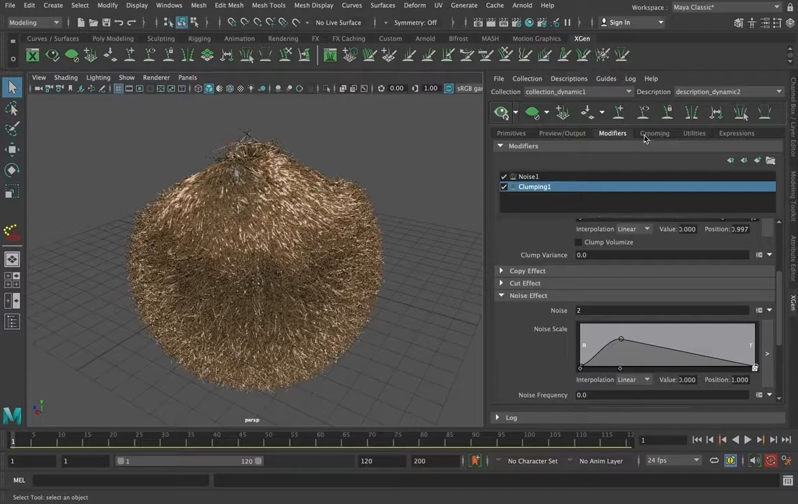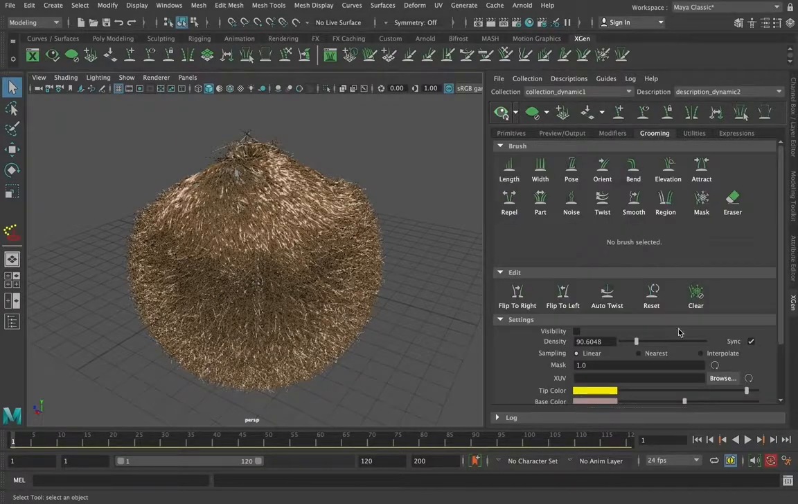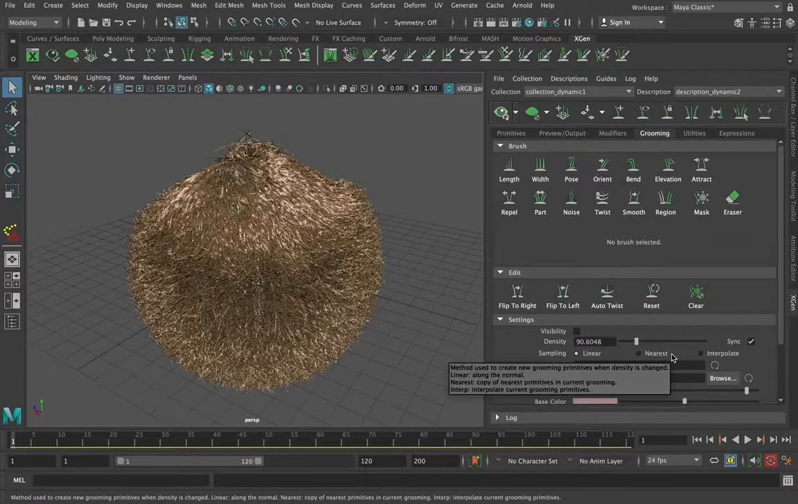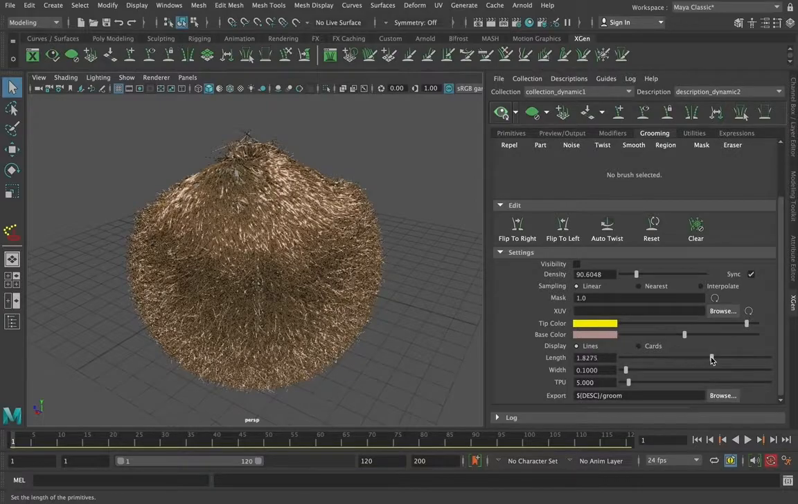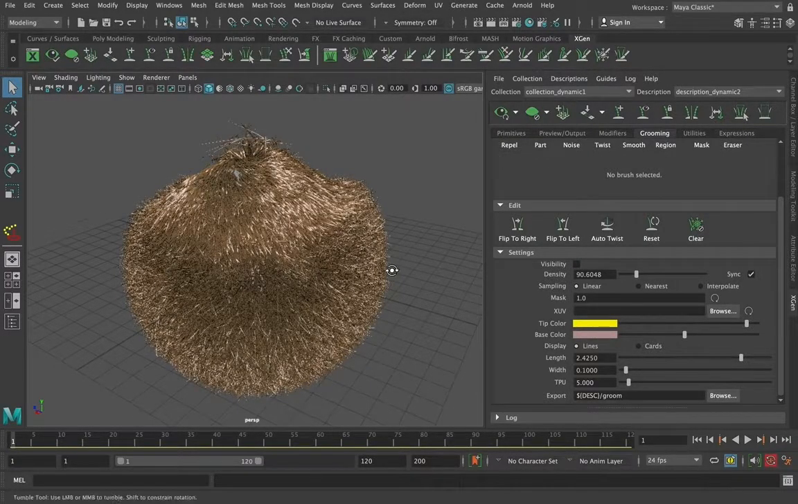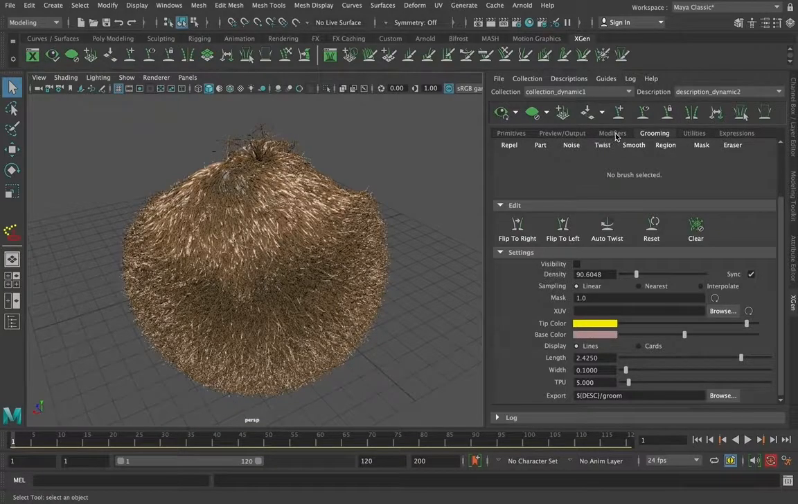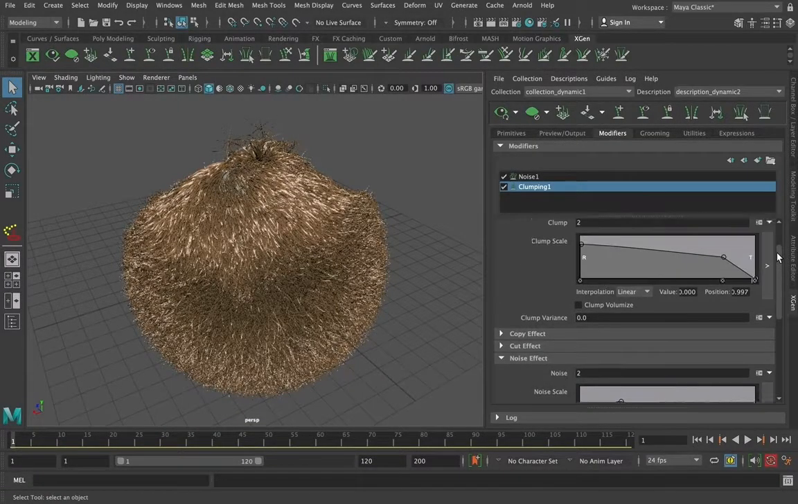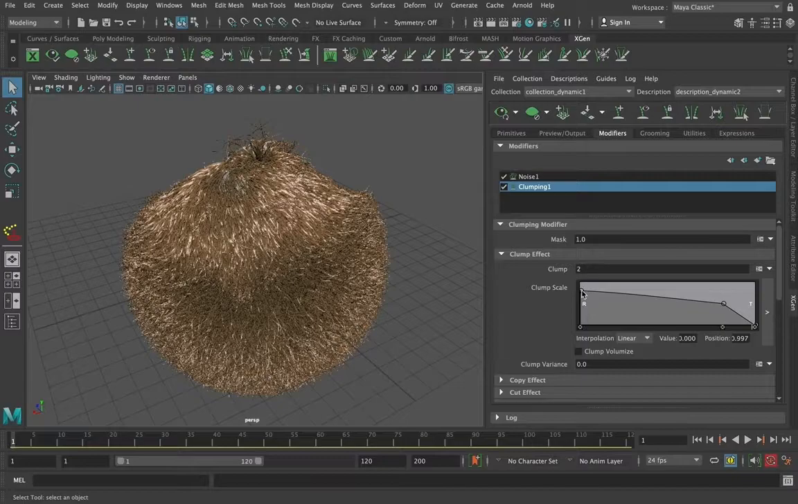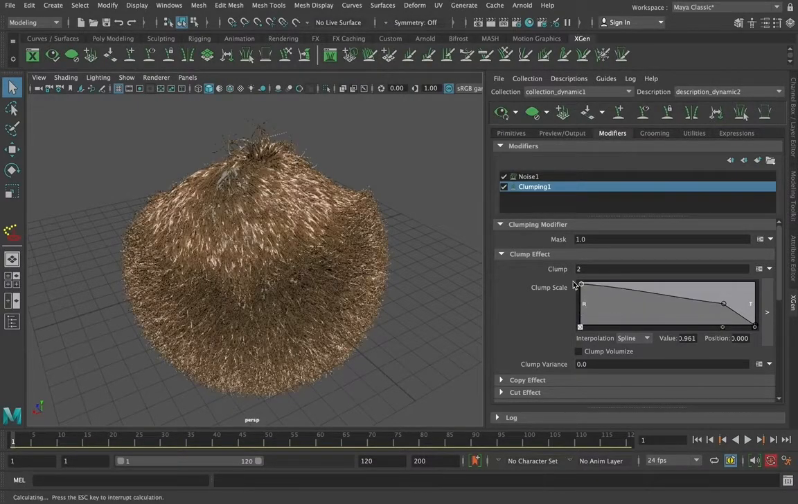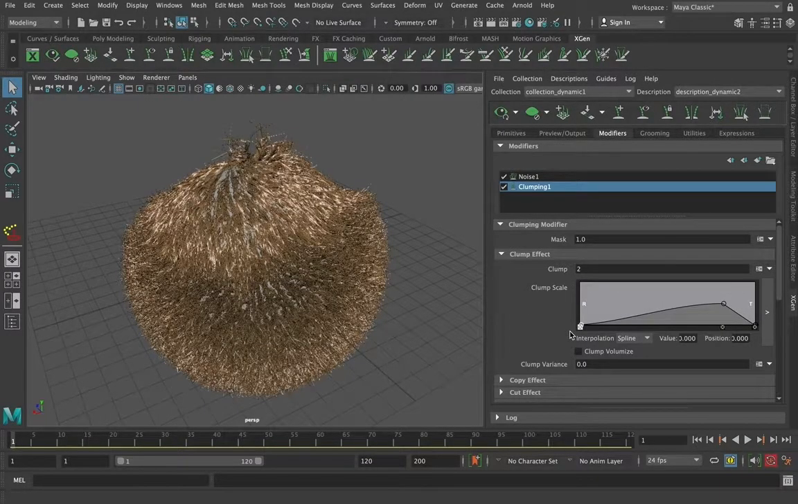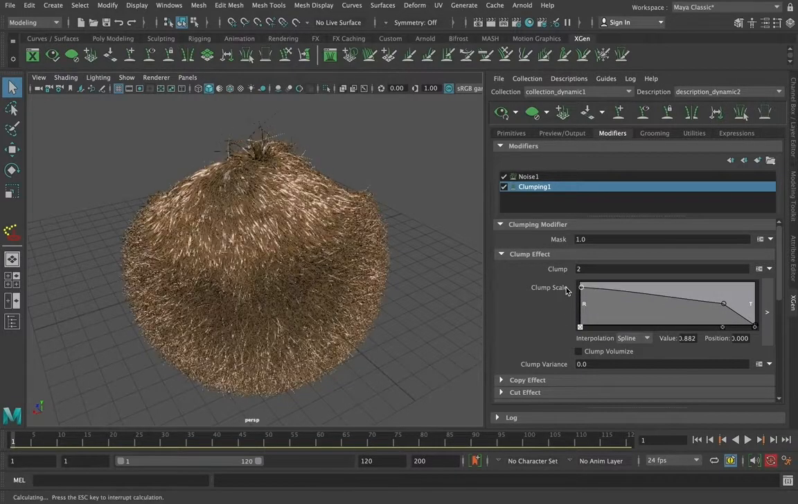Also, let me see, maybe I'll just increase the length here a little bit more. Sometimes you have to turn them on, turn it off. Here we go, just a little bit of length. And then again, under modifiers, see if you can tweak this to your liking, so you can get these to clump together even more. It's kind of how you're seeing here.